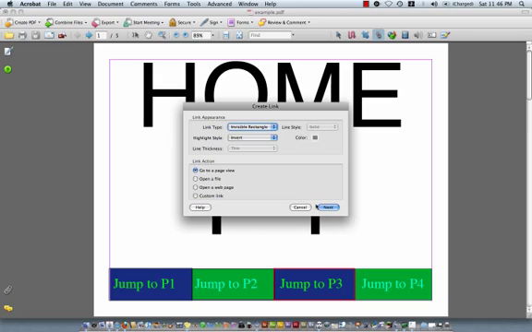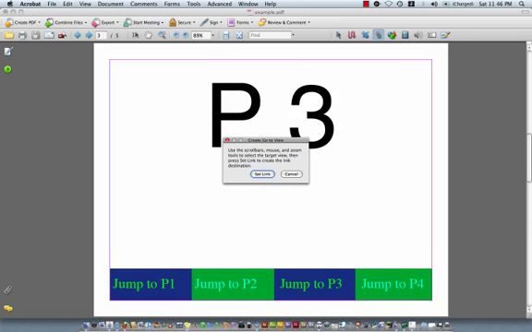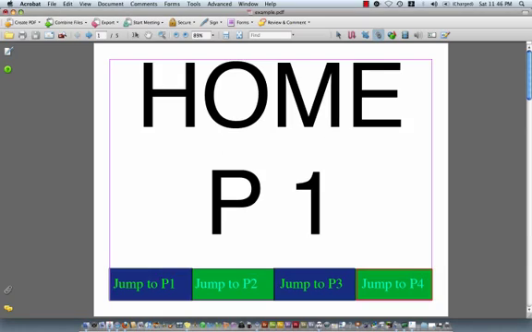I'll choose go to page view, I'll scroll down to page 4, hit set link, and it's set. So all 4 of those links are set. Now if I go to my advanced editing toolbar again and click on the arrow tool on the advanced editing toolbar, I can select those points.